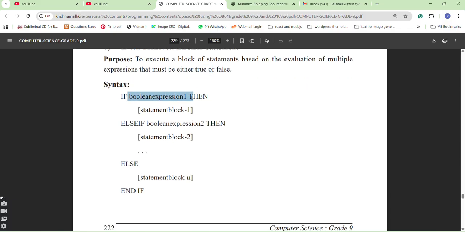So here is the syntax. This is the condition we have to test. Then this statement we have to execute. If not, this condition is tested. If this is true, this is executed. At last, what happens? This is executed if none of the conditions become true. So this is called the if else ladder. Let's see an example of this one.